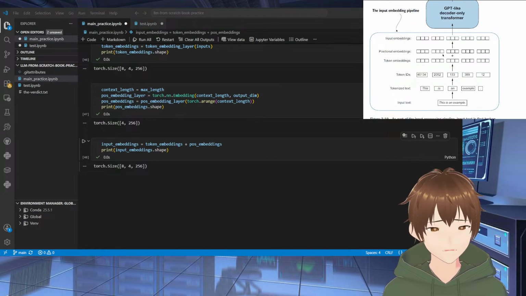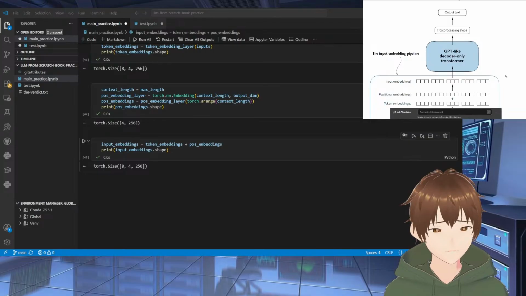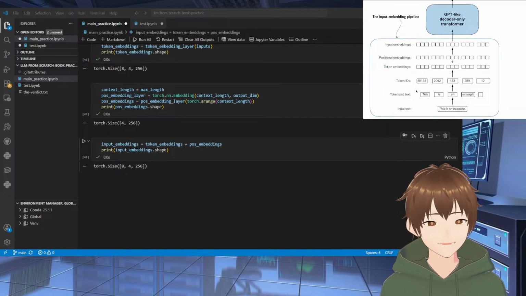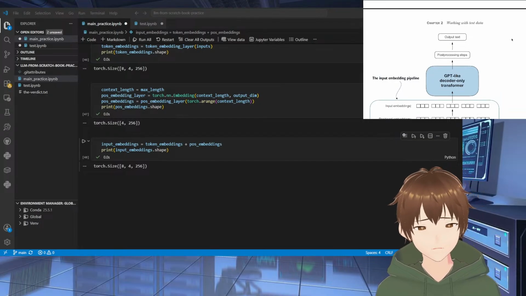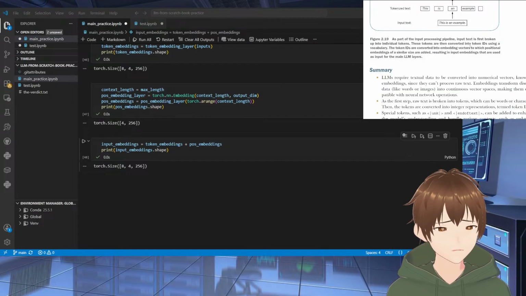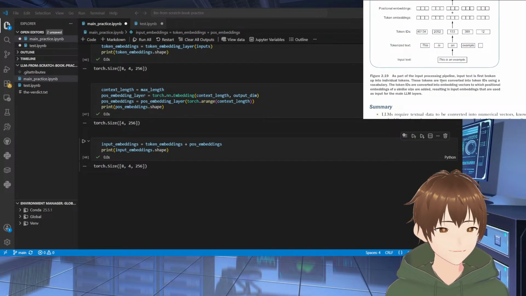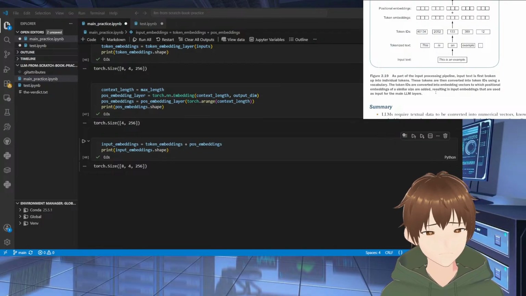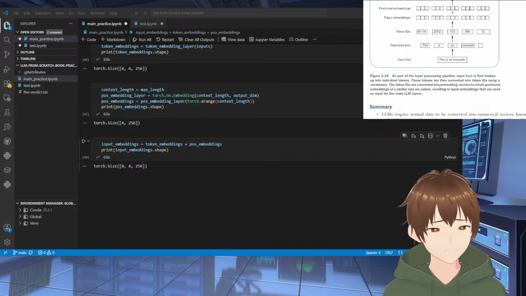And then when you add it, you put it into the input embeddings, right? So it understands what each word is, and then the GPT-like decoder-only transformer processes the steps and outputs text. As part of the input, first break it down into individual tokens. These tokens are then converted into token IDs using a vocabulary. Yes, we've done that. The tokens are already converted into embedding vectors, to which positional embeddings of a similar size are added.